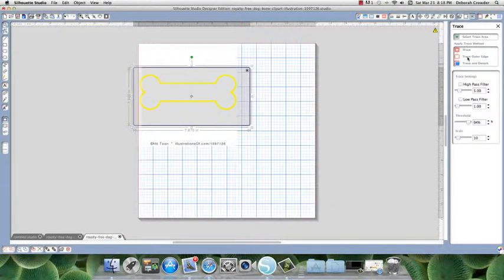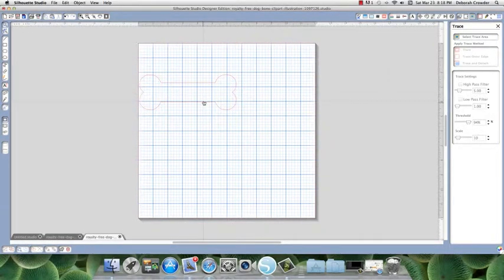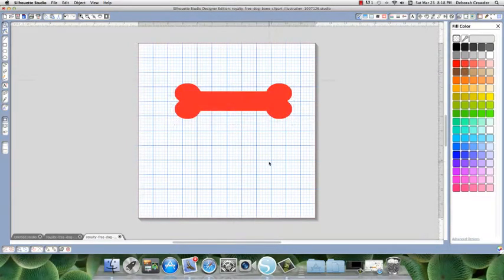Then I'm going to hit trace outer edge, and now I can pull this away and delete it. Now this is a pretty nice clean image. Typically they're not so good. That's why you have to really look for images off the internet. Now just so you can see this a little better, I'm going to fill this.